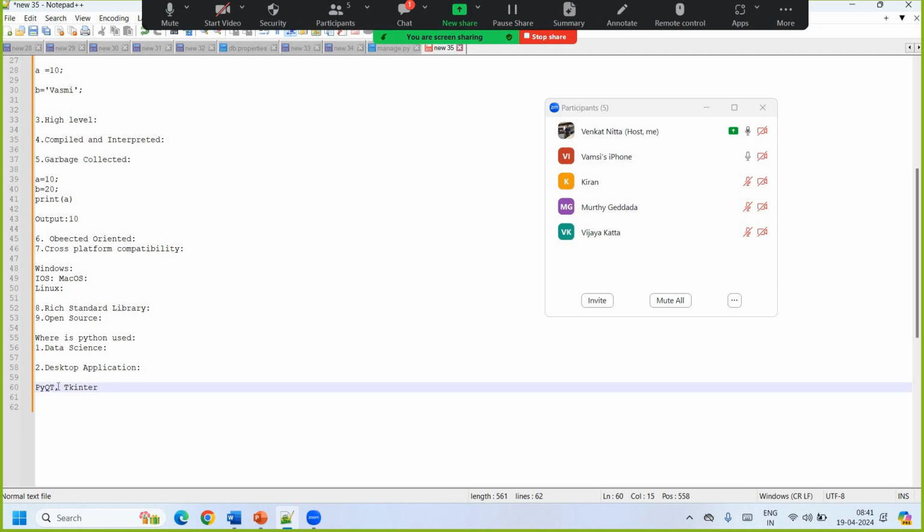PyQt and Tkinter are useful libraries that can be used for GUI, graphical user interface based desktop applications. There are better languages for this field, but Python can be used with other languages for making applications.